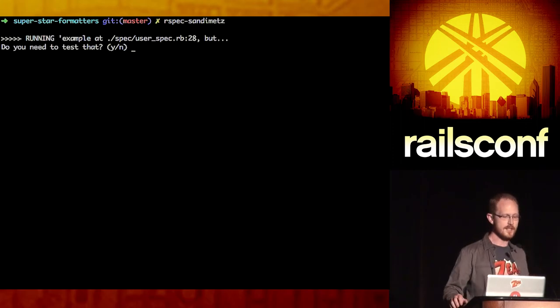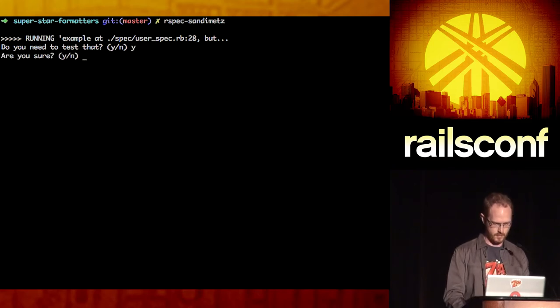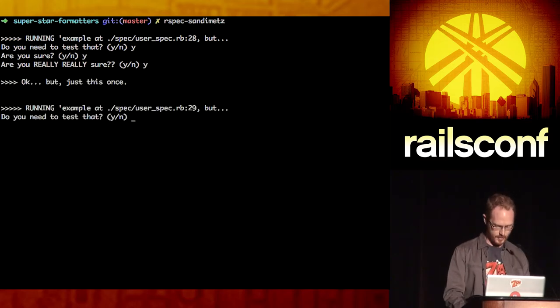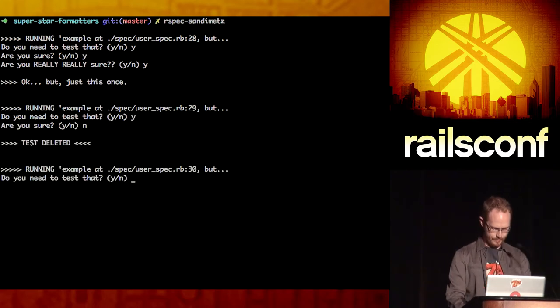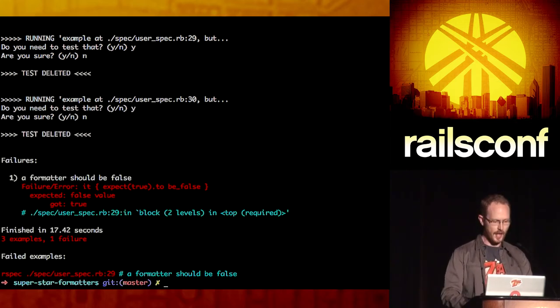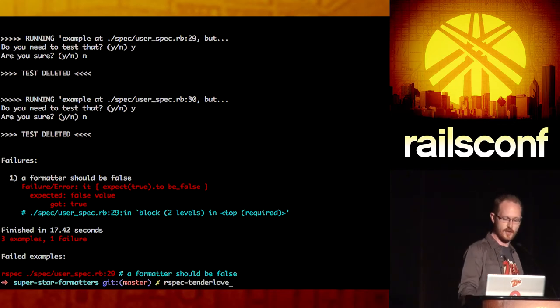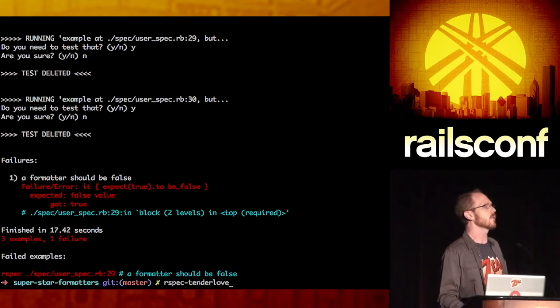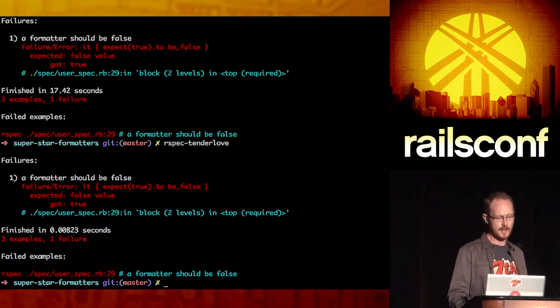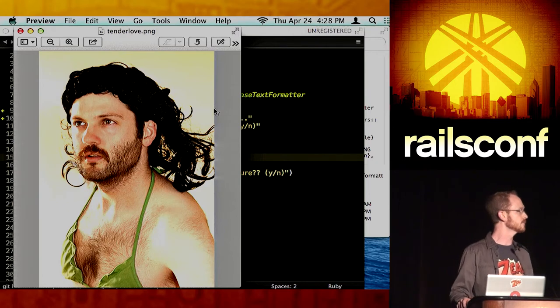And basically what it does is, okay, good. So basically, it just gives me a little bit more feedback. Now, another formatter that I was actually quite a big fan of was something that I really like to illustrate as the Tenderlove formatter. And basically, the way this formatter works is after your tests run, it actually opens up a picture of Tenderlove.